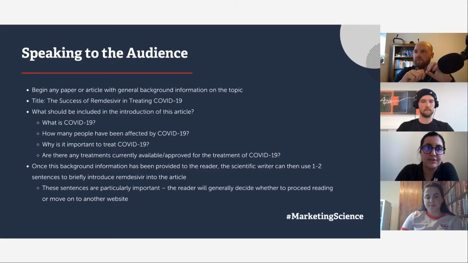So some of the questions that you, the scientific writer, should answer in this initial segment of your article should include: what is COVID-19? How many people have been affected by COVID-19? Why is it important to treat COVID-19? And are there any treatments that are currently available or have been approved for the treatment of COVID-19? So once this information is provided to the reader, you, the scientific writer, again, can use 1 or 2 sentences to briefly introduce what is remdesivir into the article.